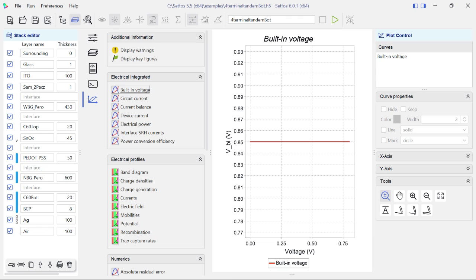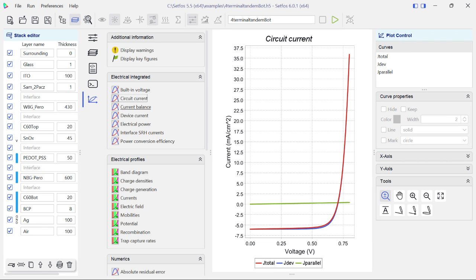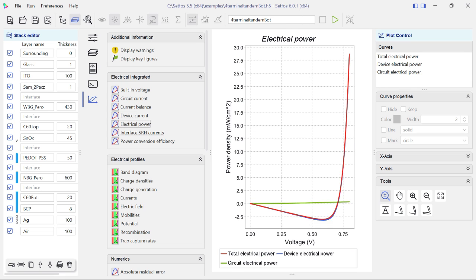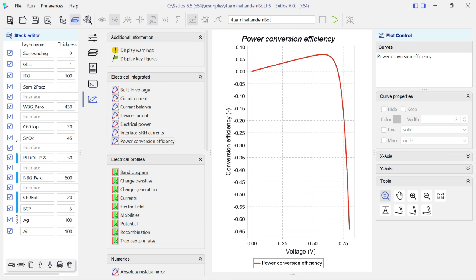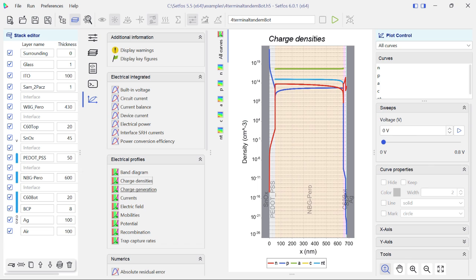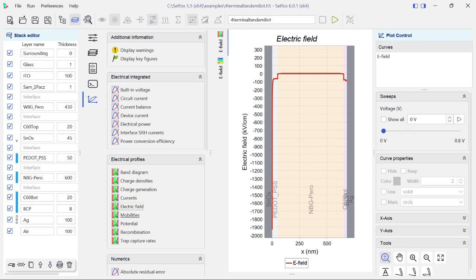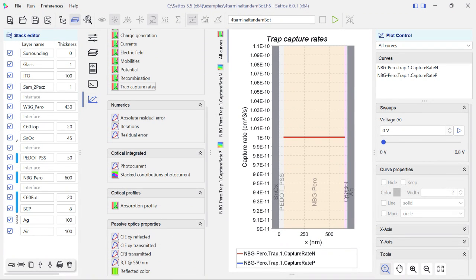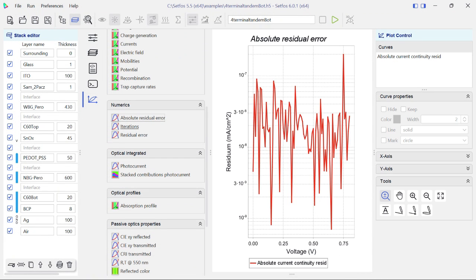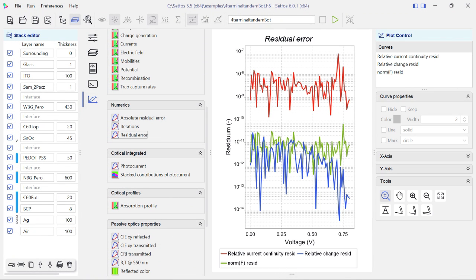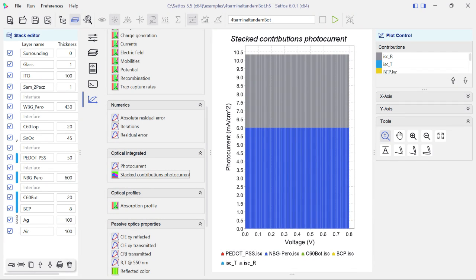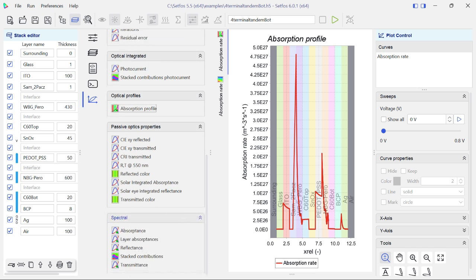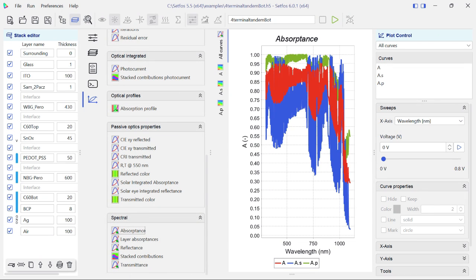You can see one by one: built-in voltage, circuit currents, current balance, electrical profile results, numerics, optical integrated, passive optics results, and the absorption results.